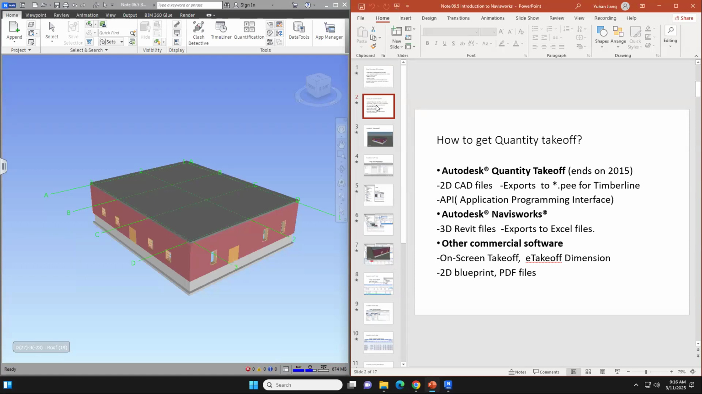In the old time, they called all that quantity takeoff. This software was unfortunately discontinued for a few years, but right now it is resuming. So Autodesk right now is trying to promote the quantity takeoff software. It's still called quantity takeoff, but it's online based. It's not a local software base, right?